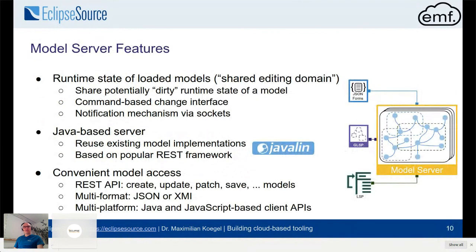What are the features of that model server? As I told you earlier, it shares the runtime state of the loaded models or configuration. If you are familiar with Eclipse Modeling Framework terminology, it's like a shared editing domain. And this shared runtime state is, of course, potentially dirty, meaning that it was not stored to disk yet. Maybe a user can decide later on whether to persist that state or not.